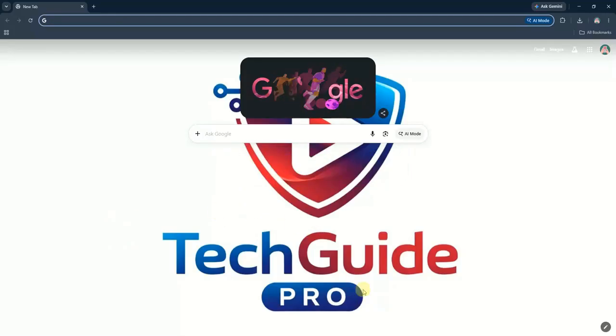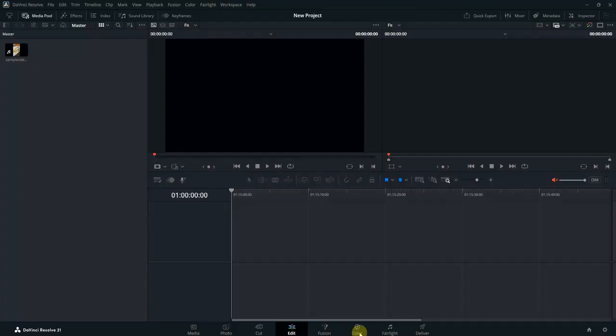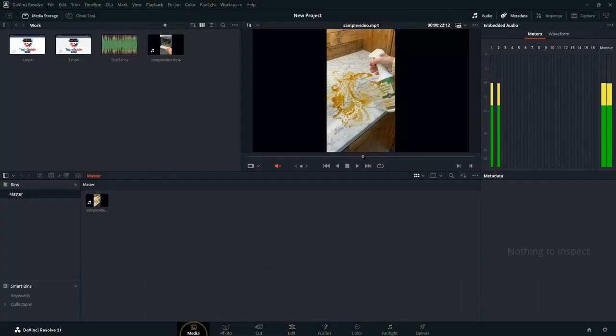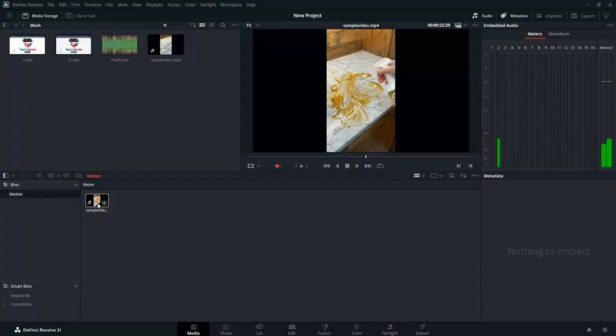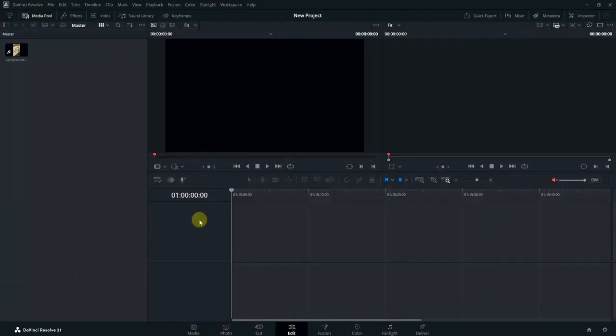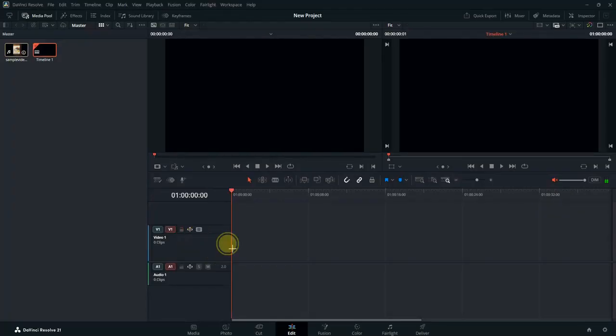First, open DaVinci Resolve Studio on your computer and go to the Media tab to import your video files. You can do this by clicking on the Import Media button and selecting the files you want to edit from your computer. Once your media is imported, head over to the Edit tab, which is where you'll spend most of your time. Drag your video clips from the media pool down to the timeline.